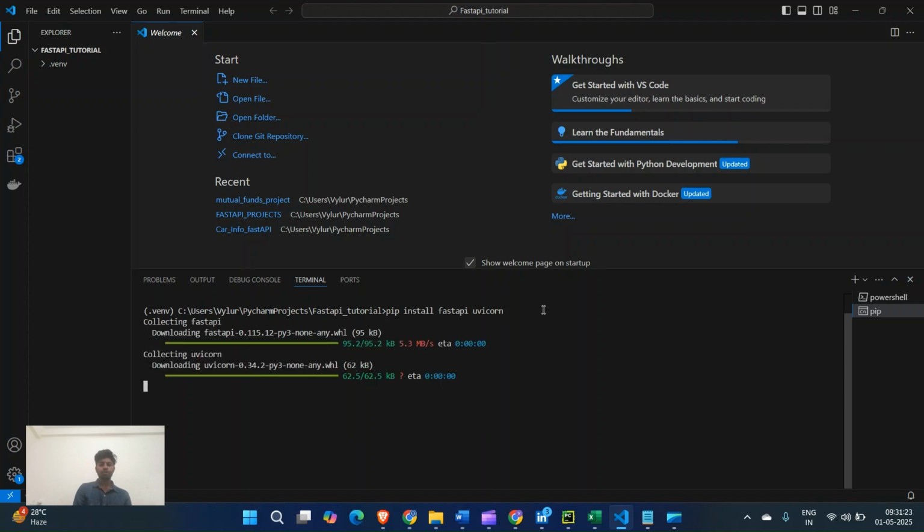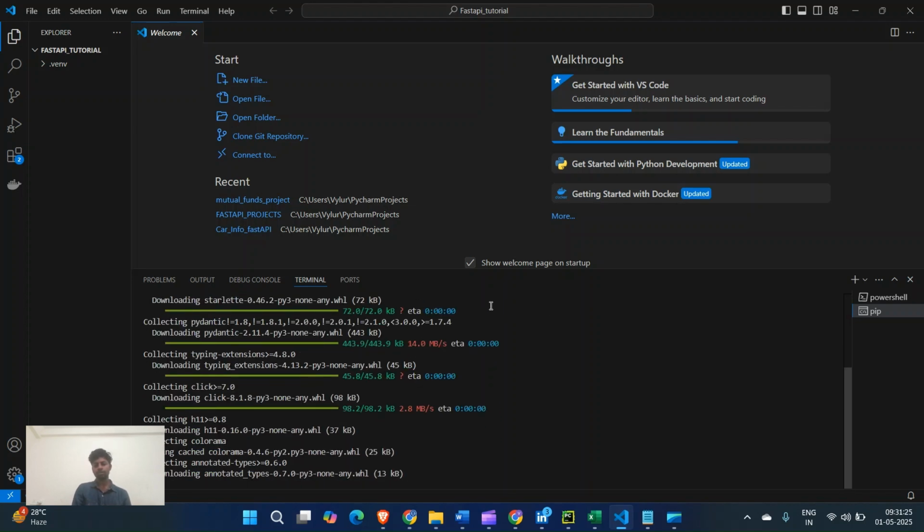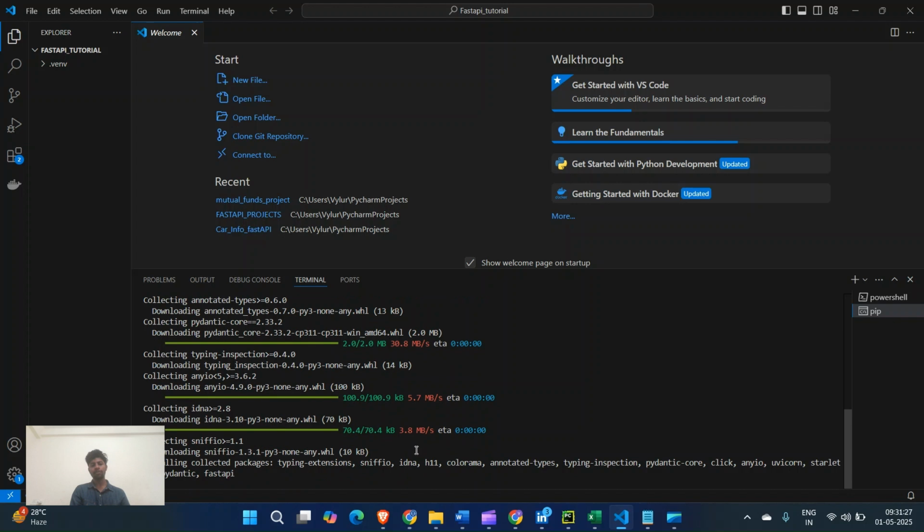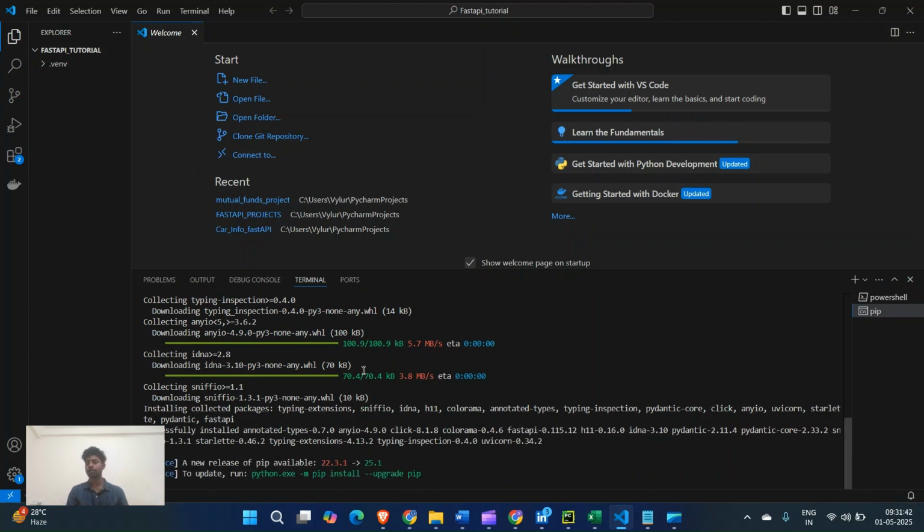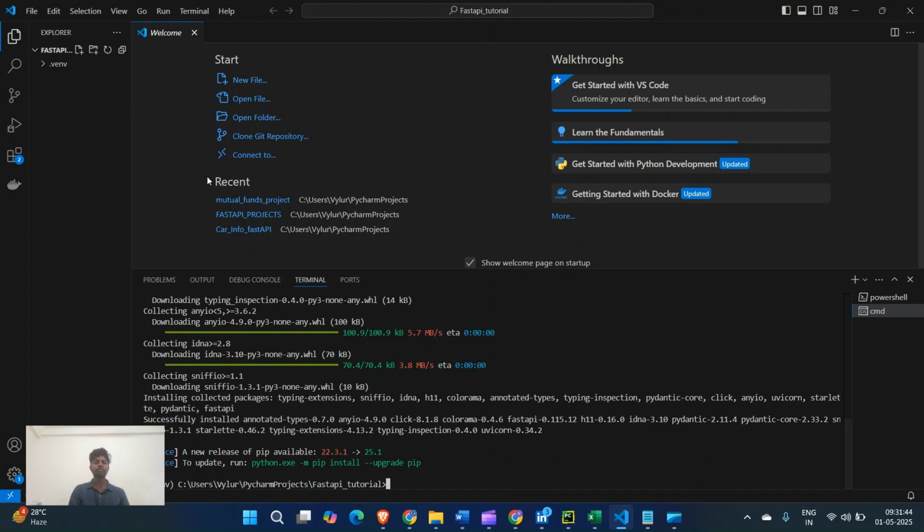So you have to give this command. You can give them one by one also: pip install fastapi, then FastAPI will be installed. If you give a space and another package, everything is installed in a single go. The best approach is to create one requirements.txt, put the packages there, and run pip install -r requirements.txt. That is a step, but for the time being I've just installed it like this.